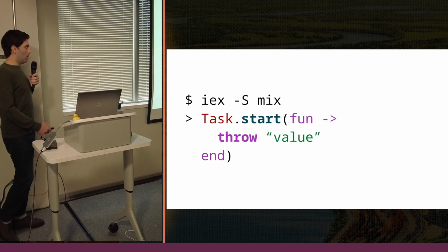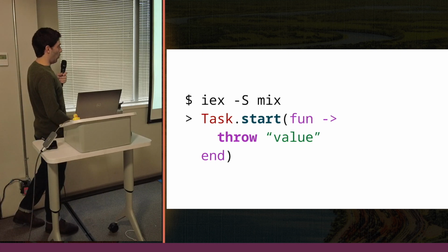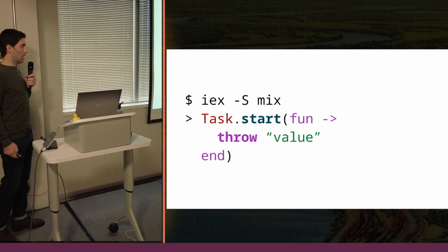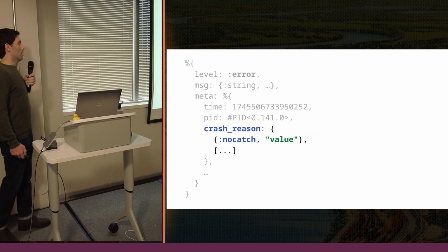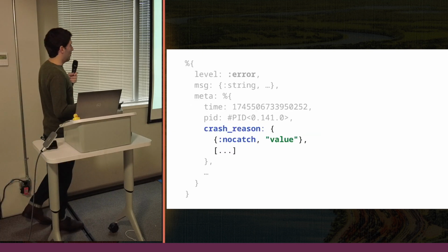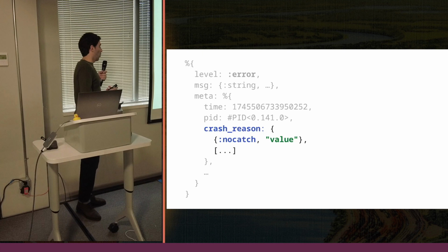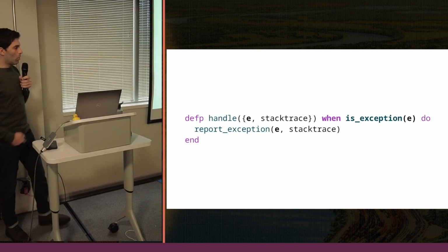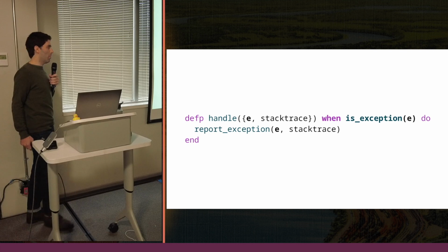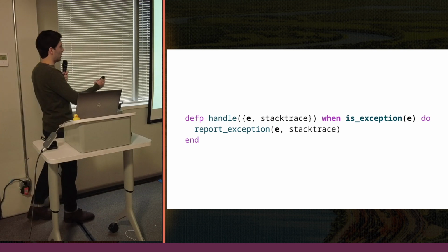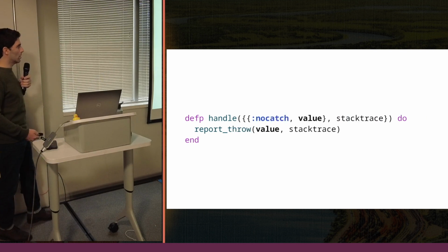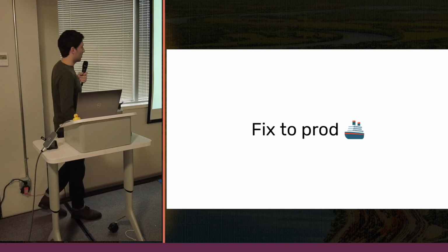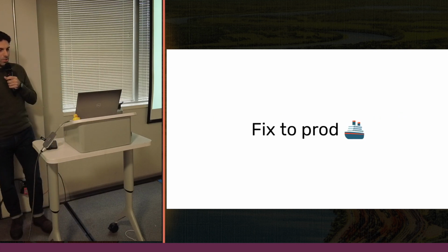Quick verification: if we throw a string in an unlinked task, we do receive the log event with the crash reason on the metadata. So we improve our logger handler to have three different clauses: one when the first element in the tuple is an exception, one when it is a throw, and one for an extra reason. Yeah, fixed in production.